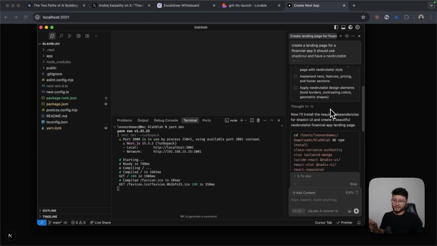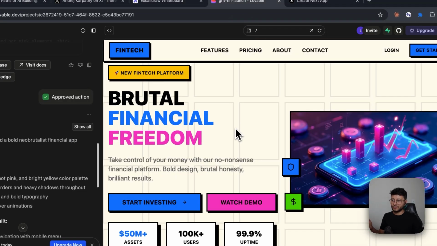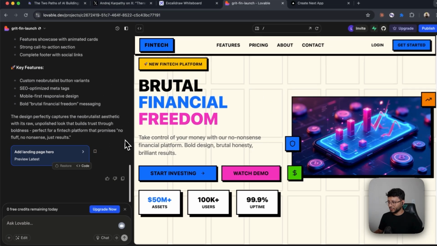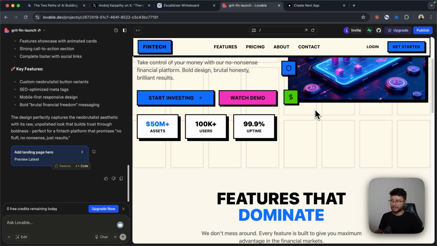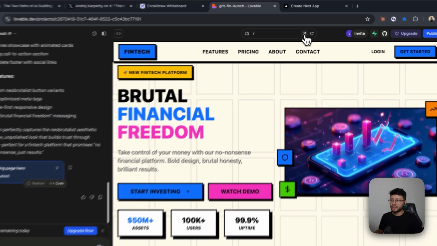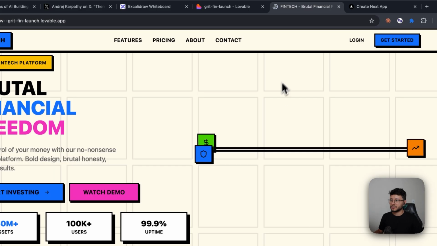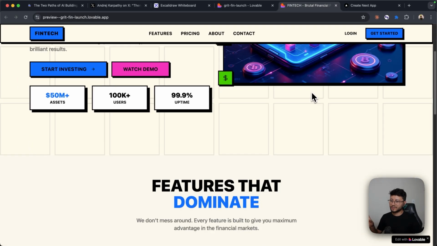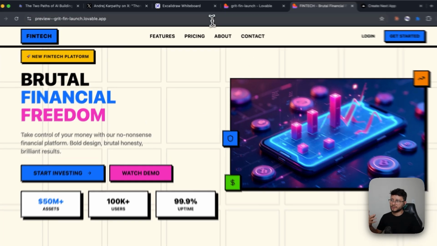So here we're basically back to whatever is going on inside of Lovable. And speaking of which, it's already done. So it created all this for us. Let me actually click here to see it alone in the browser. This is everything Lovable built for us, and it's even already deployed.